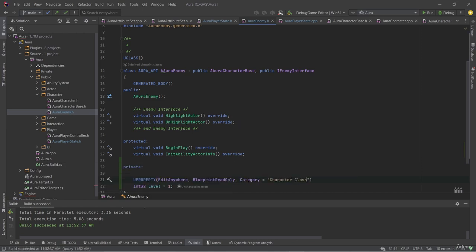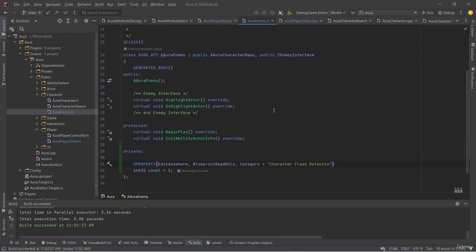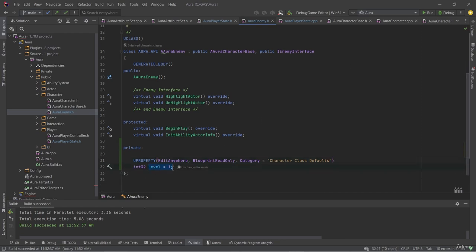And for this, I'd like it to be EditAnywhere, BlueprintReadOnly, and I'll give it a category of Character Class Defaults. Now the reason I'm not going to make this replicated for the enemy is because we're only going to be concerned with checking the level on the server for AI-controlled enemies. And that's because important things that will require that level in calculations will only be done on the server. So that's all we need to do for the enemy's level.